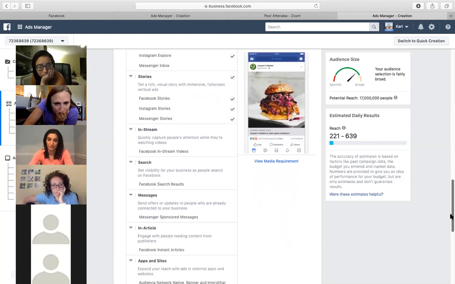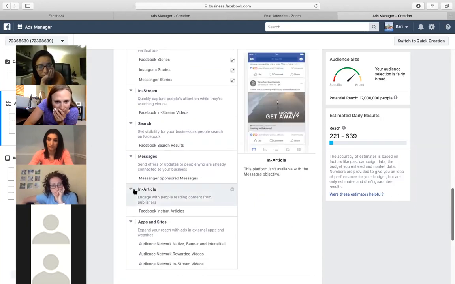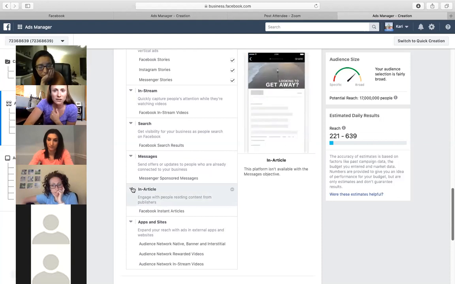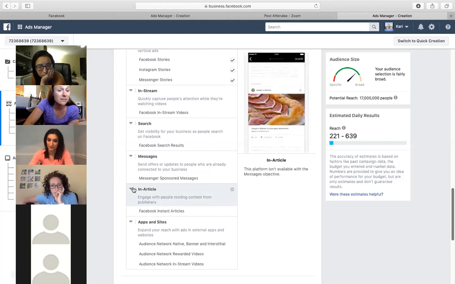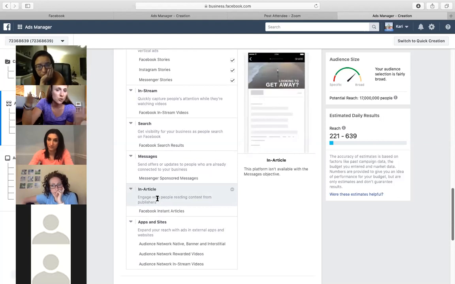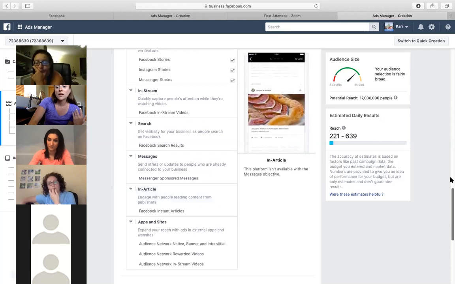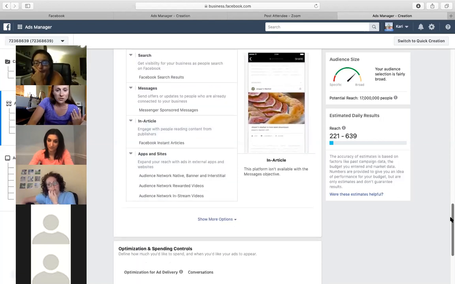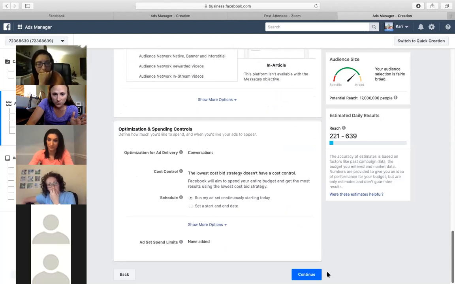And then in-article, I think, is one where it's going to show up in magazines and stuff. So that's something that Josh Coates does a lot. Now, you're not paying any different by choosing more or less. It's the same cost. It's just whoever comes and clicks on your message. So once that's all set up, then you can scroll all the way down.